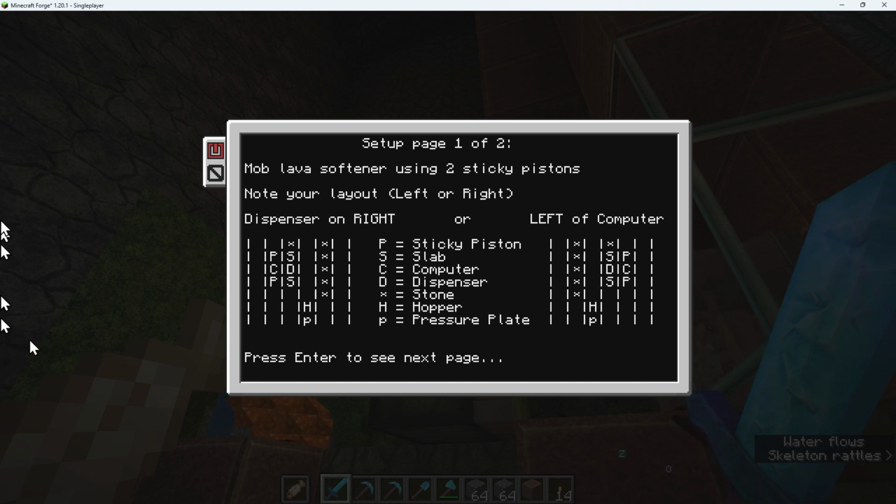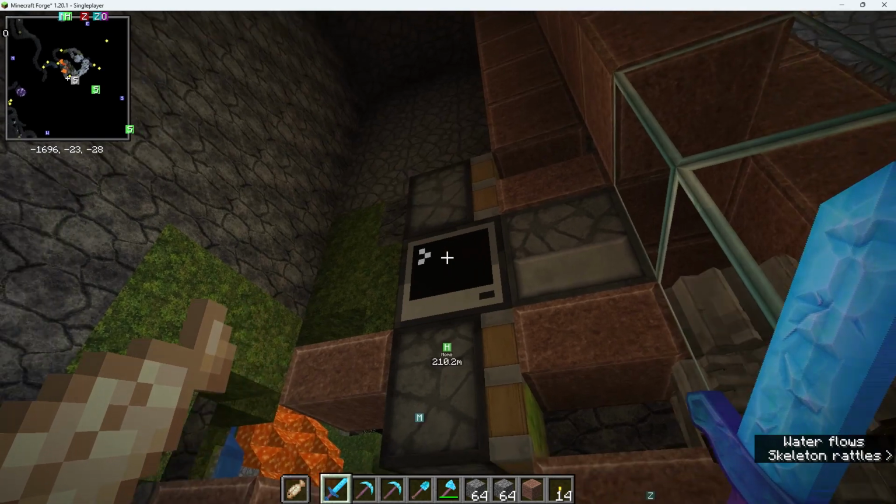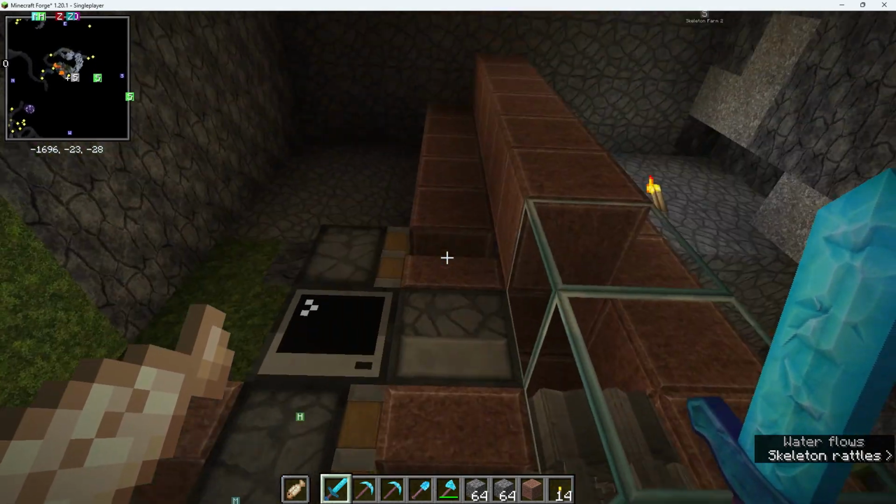And it's got a similar screen here. It's showing 2 pages. Mob larvae softener using 2 sticky pistons. Note your layout left or right. The next screen is using 2 normal pistons. So this is the layout that we've got. We've got the dispenser on the right, and we've got the sticky pistons here and here, slabs, computer, dispenser, stone. If you look at this, you'll see that it does correspond with what you can see here.